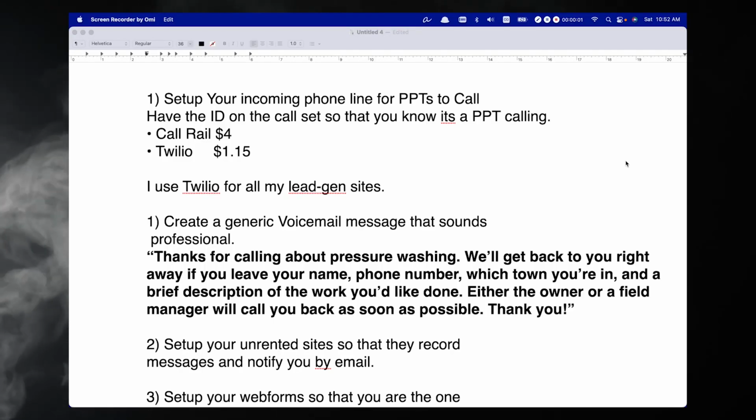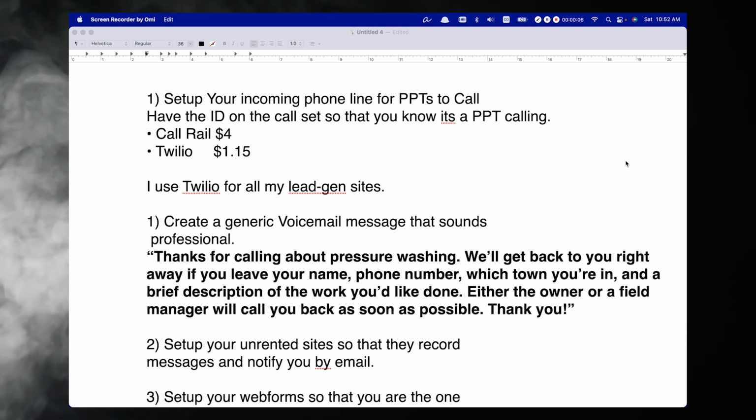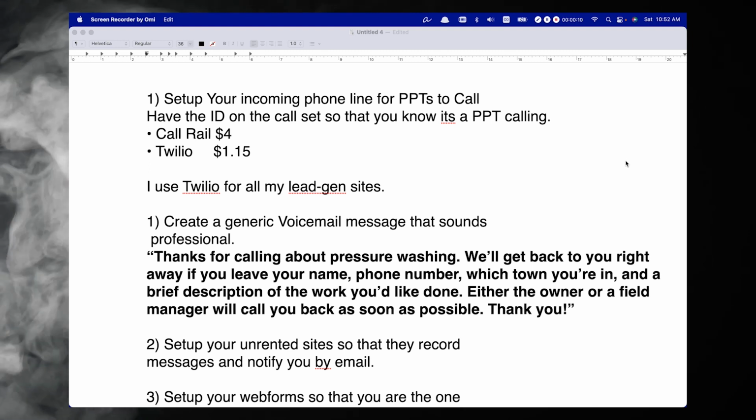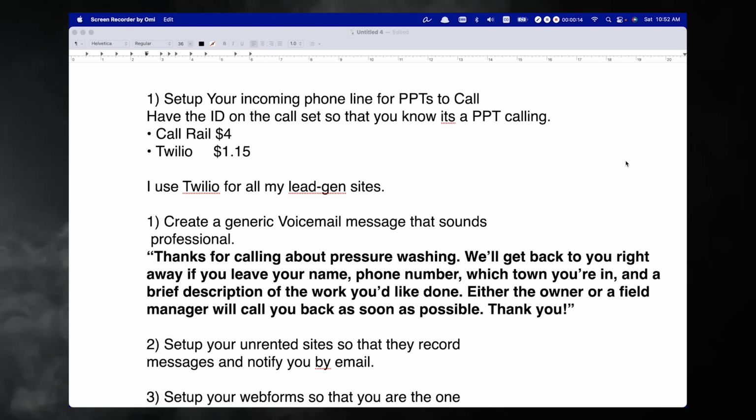We need to get a little bit of setups going on, and the first setup is to do your phone lines. So this will take a little bit of time if you haven't already got all this lined out, but some of it will go pretty quickly. The first thing is to set up your incoming phone line for your PPTs to call.